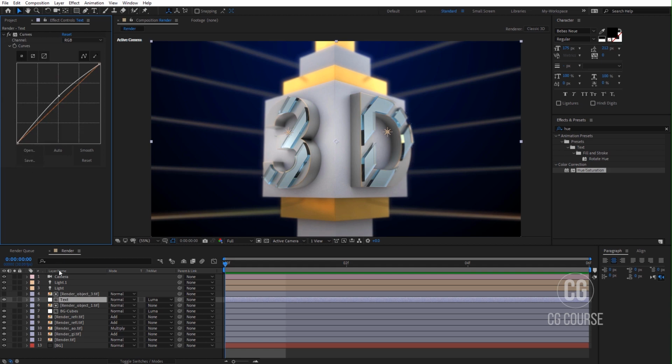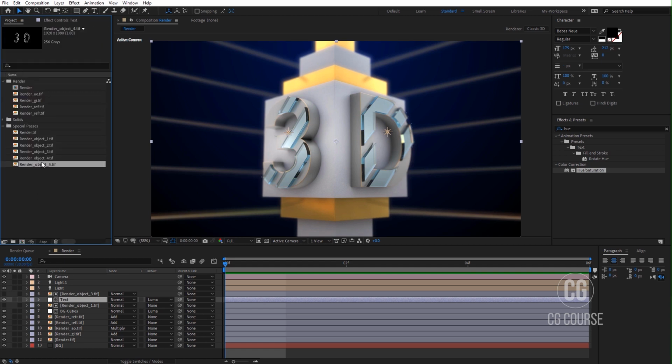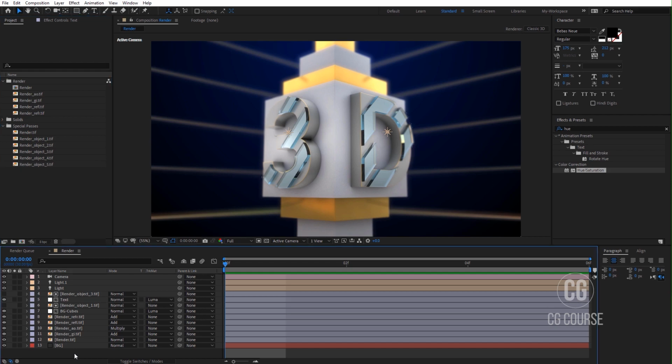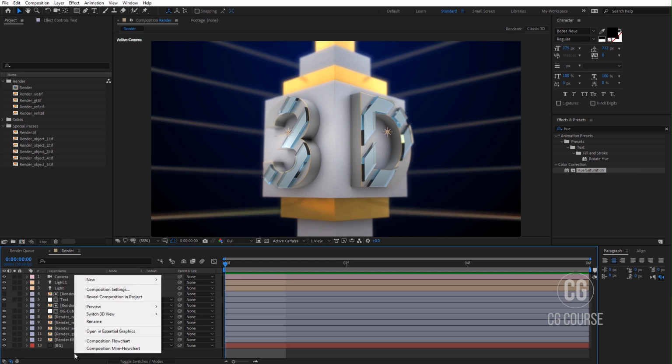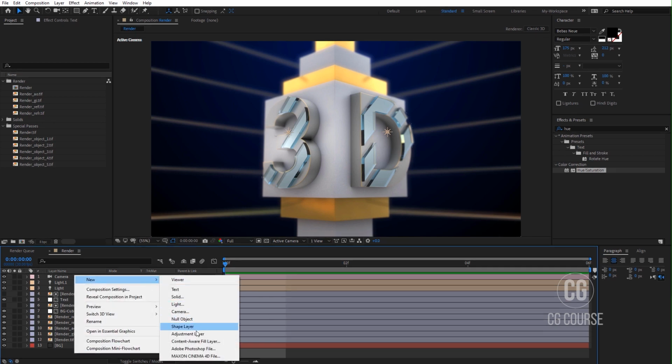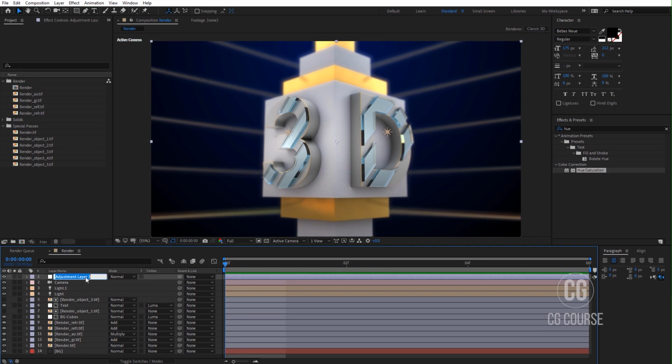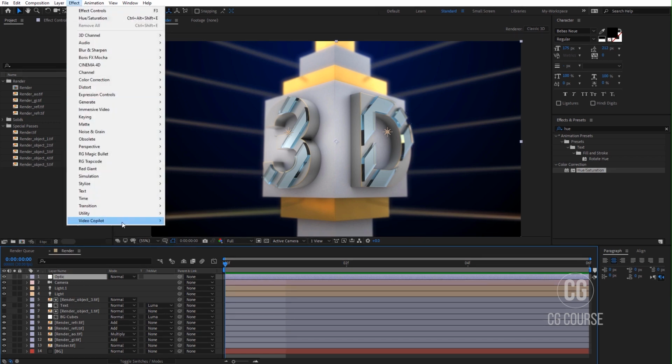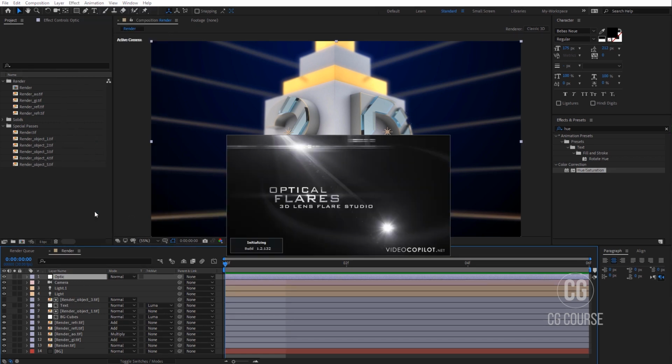But I do need it here. Okay, let's create some layers for color correction. Right click, go to new adjustment layer, and rename it to optic in order to add optical flares to the scene.